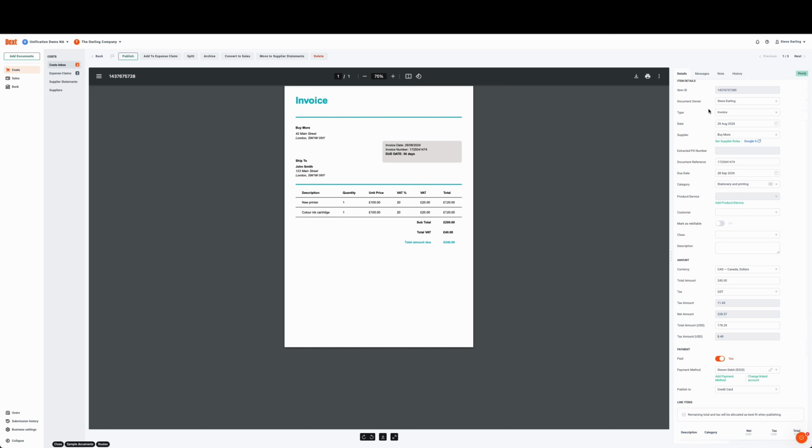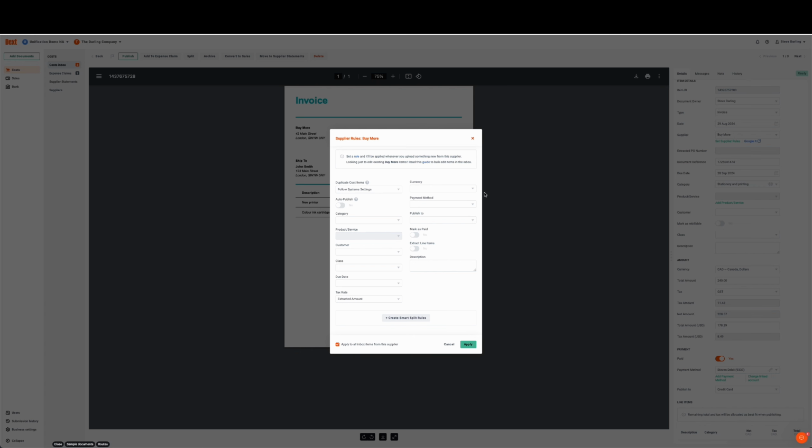In here, you're going to be able to identify the document owner, the type of invoice, date, and any other settings. As well, you'll be able to set different rules based off the supplier. So you can actually set supplier rules directly from here. Now these are ways of automating and having the system auto-assign key things for any suppliers that you have a lot of duplicate transactions that are going to be posted to the same area.